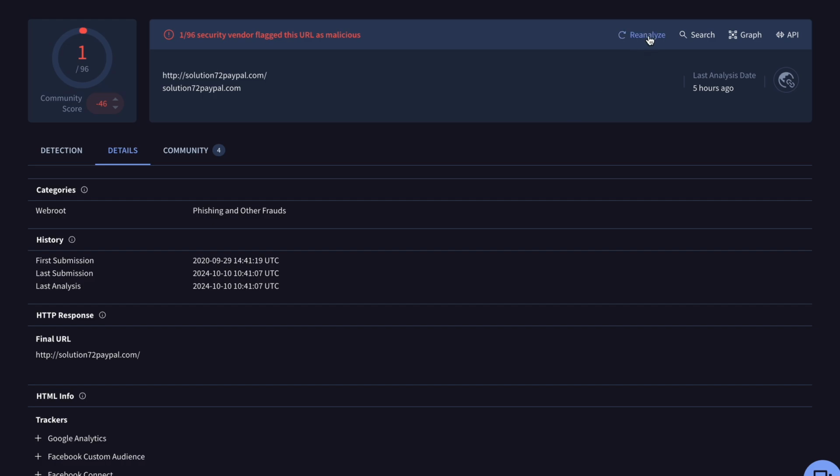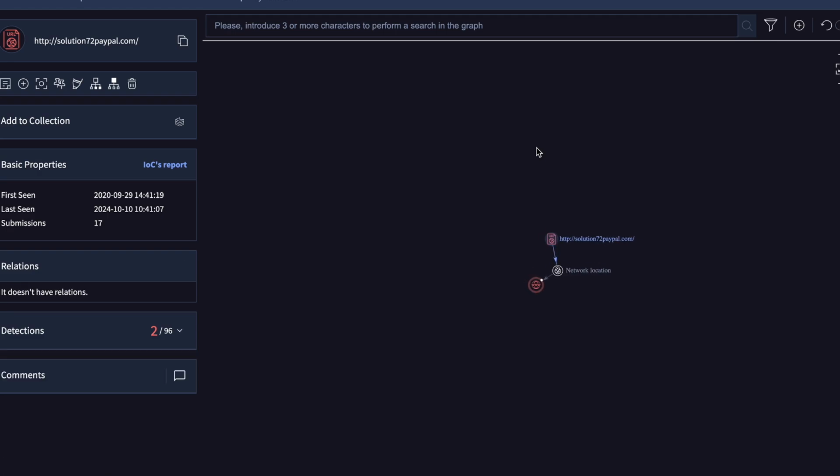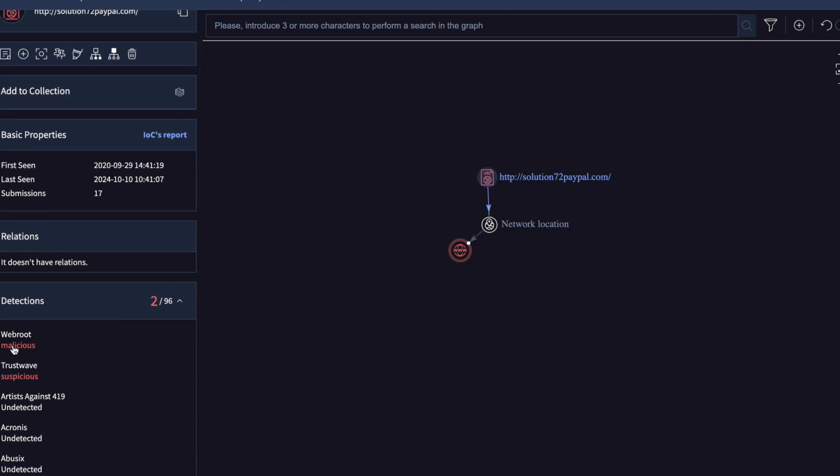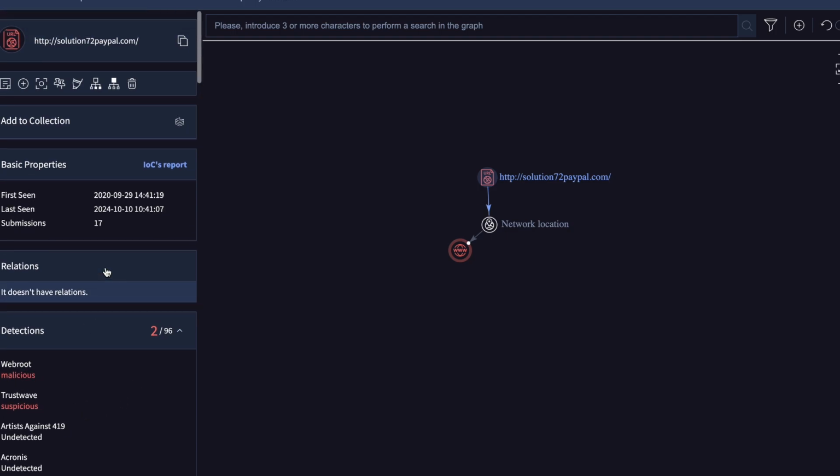You can reanalyze. This does help a lot if you're a business or a user. We also have the API here, but really one of the most interesting bits is the graph. Now as we can see, we got the PayPal URL, we also got the network location and the address itself. And in cybersecurity, you do have to use your common sense slightly. This is obviously a phishing website pretending to be PayPal. It might even have some malware in the code, and we can actually see the detections. So we've got Webroot and Trustwave.